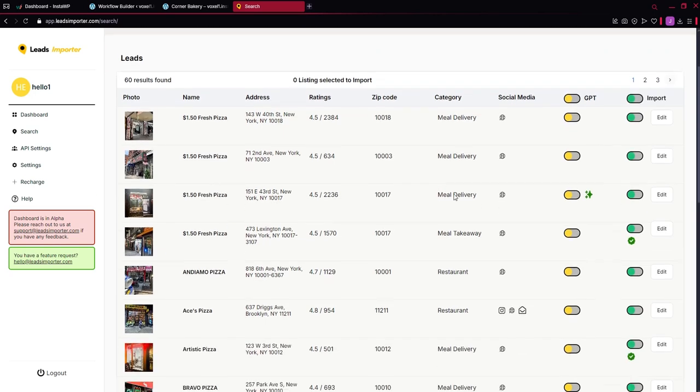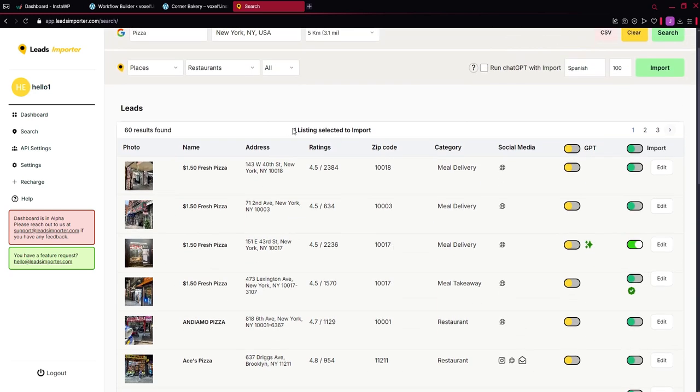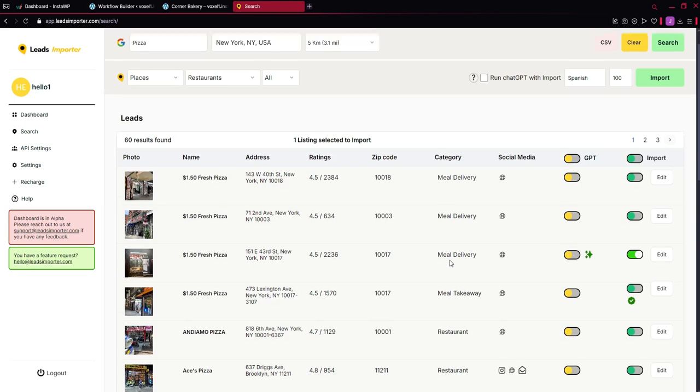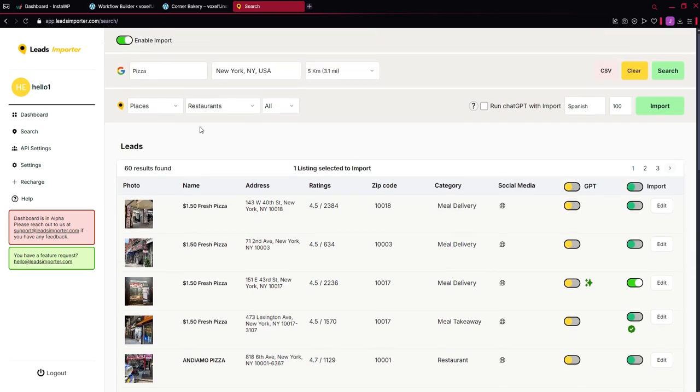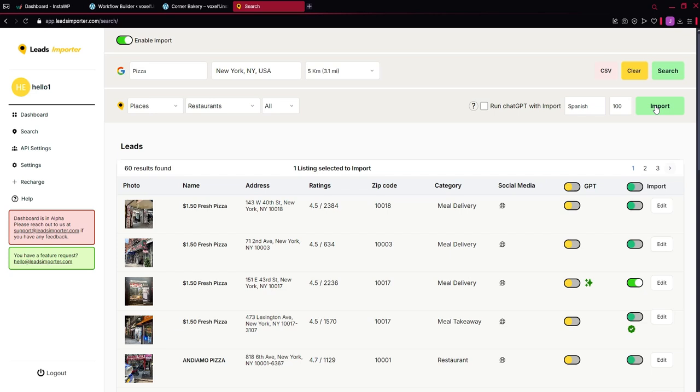In that case, let's test with the one that we actually added the AI description. So I'm going to select this one. It will tell you one listing selected to import. So if you selected another one, it will tell you the number. So let's keep it at one for now. Okay, we seem good to go. It's ready. Let's just click import then.